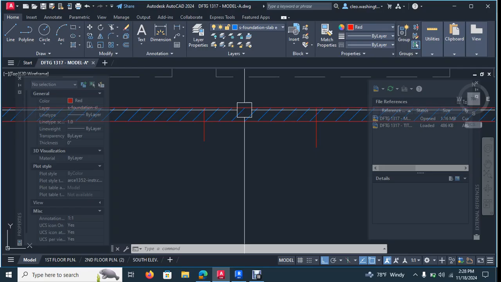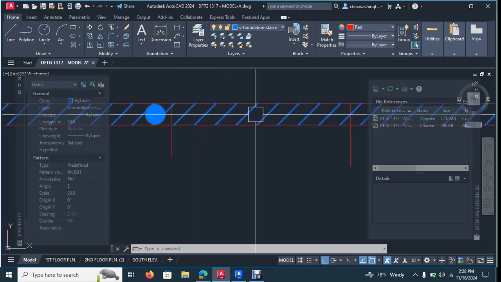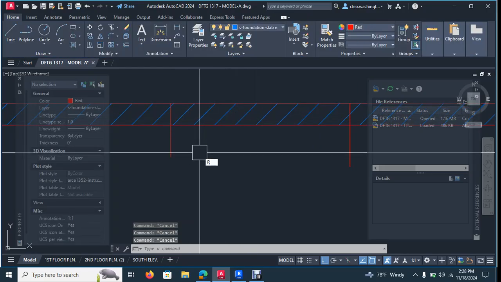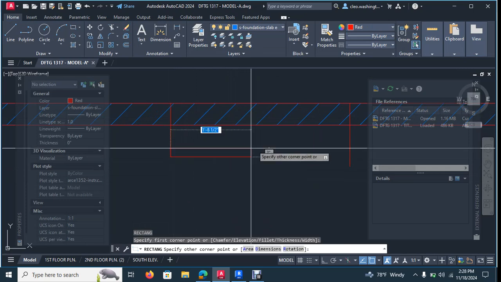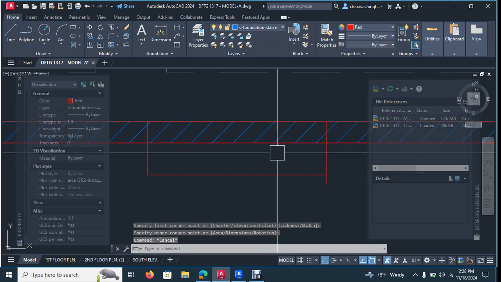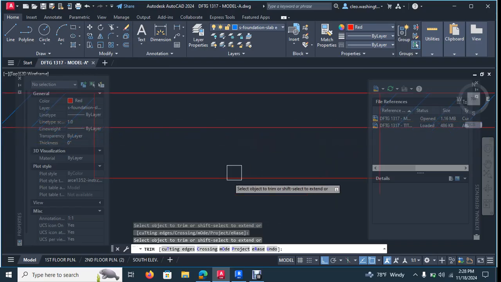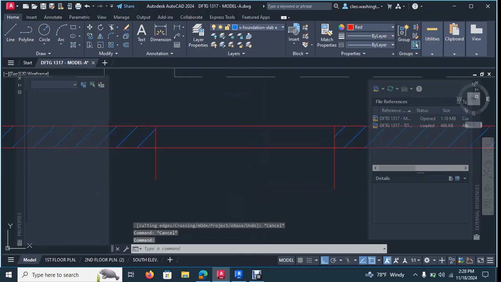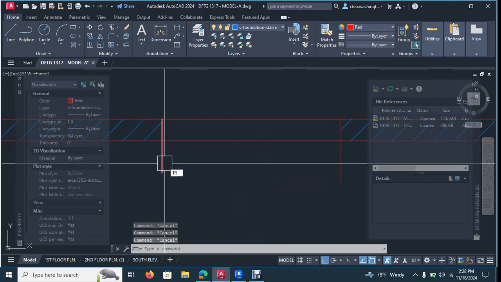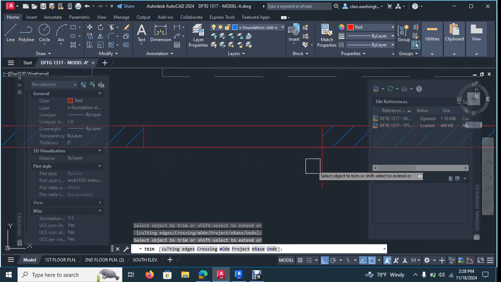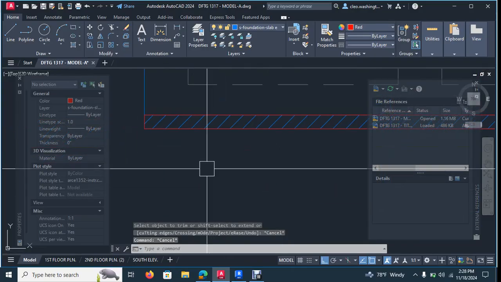But here, because there's a brick ledge, let's draw a rectangle. And the brick ledge is a drop down, right? So TR, and just trim the hatch right there. And then go ahead and take the rectangle out, and then hit TR and trim this guy here, just like that. All right.